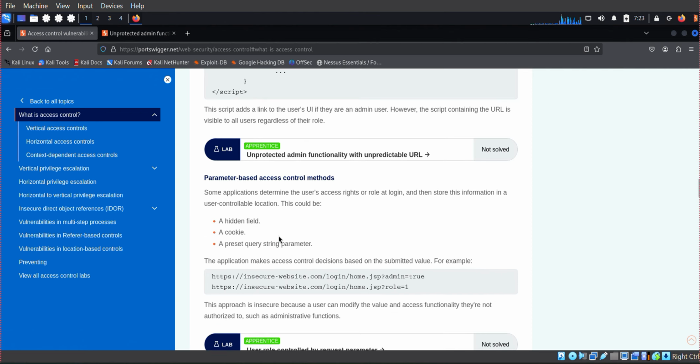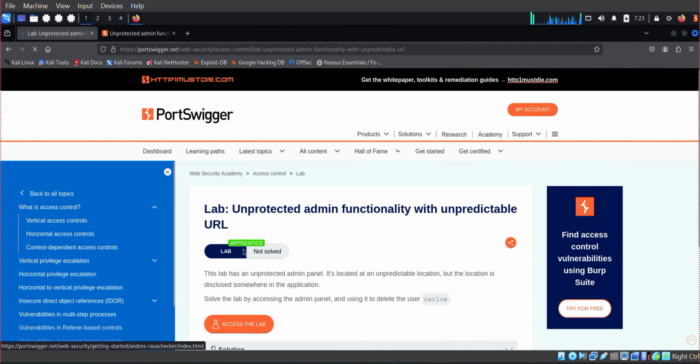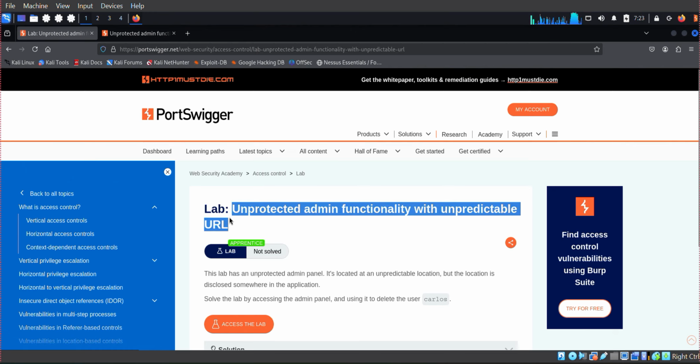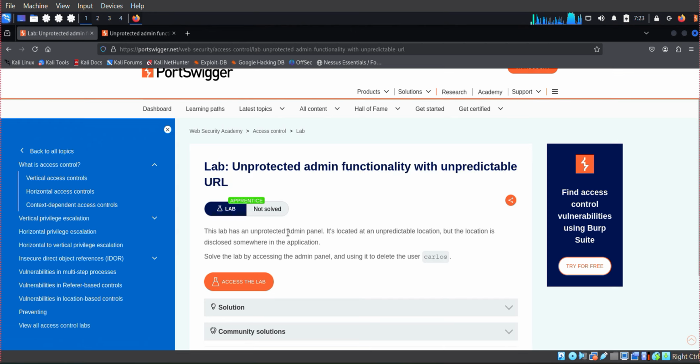And this lab is talking about admin functionality with an unpredictable URL. Okay, we can also do this second lab. Let's look at how to do this. So it is unprotected admin functionality with an unpredictable URL. We can predict the URL, but it is unprotected.